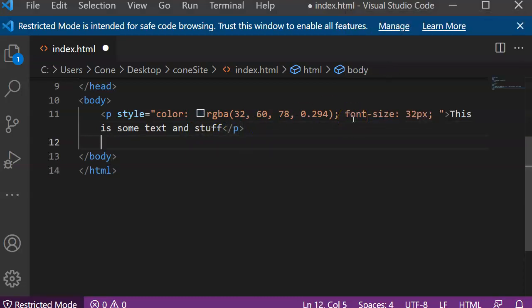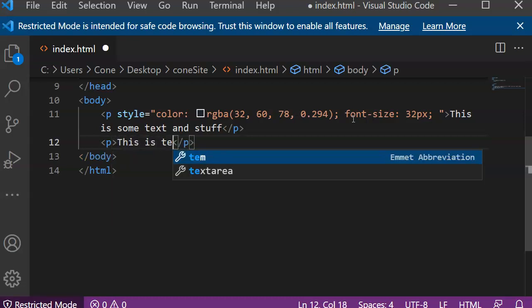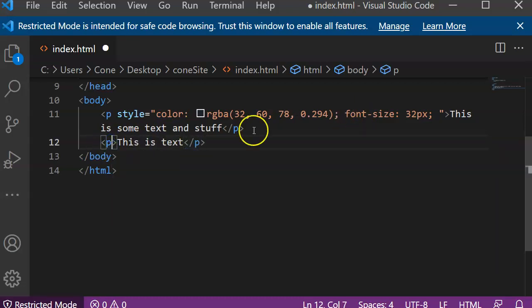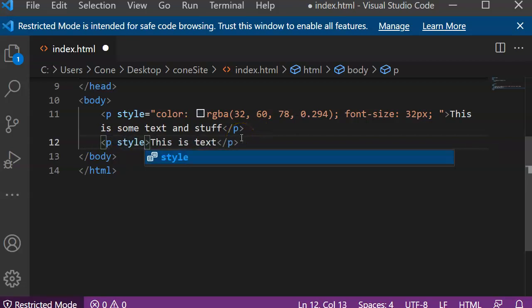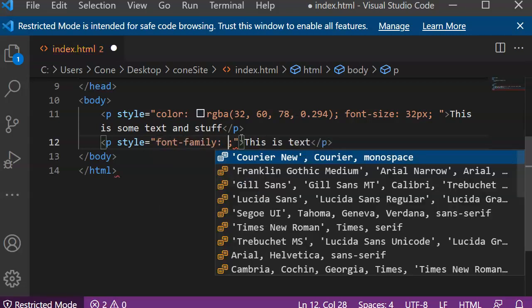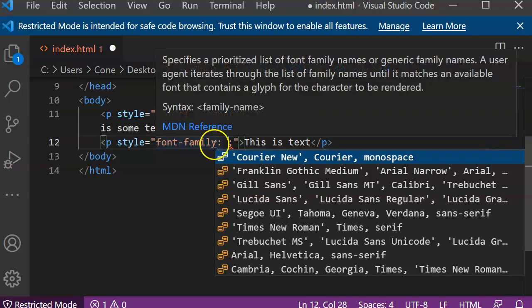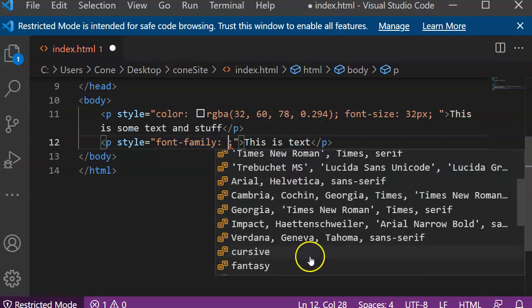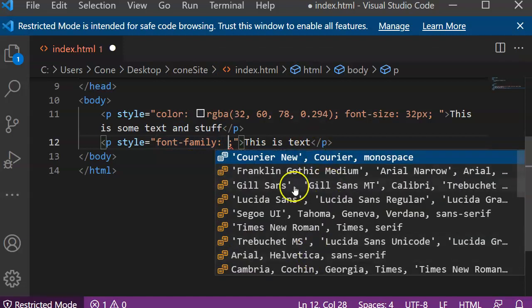let's just do another P element here, and say, this is text. What I could do is if I do style equals, and then we'll do font family. You'll see that when you type in font family, it'll actually give you all these options, okay? Which is great.